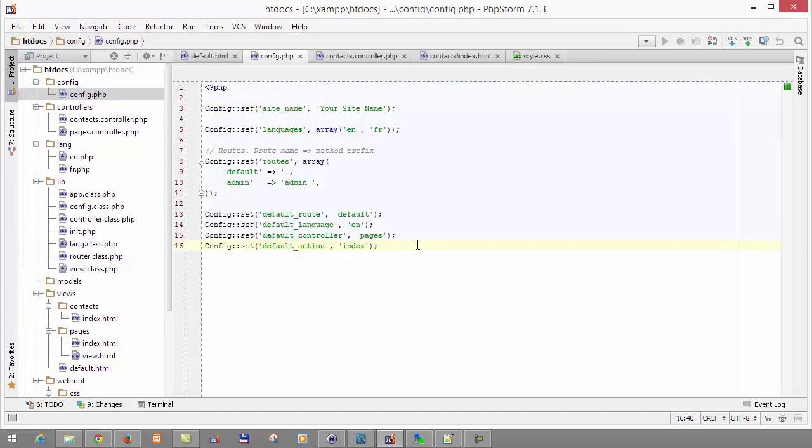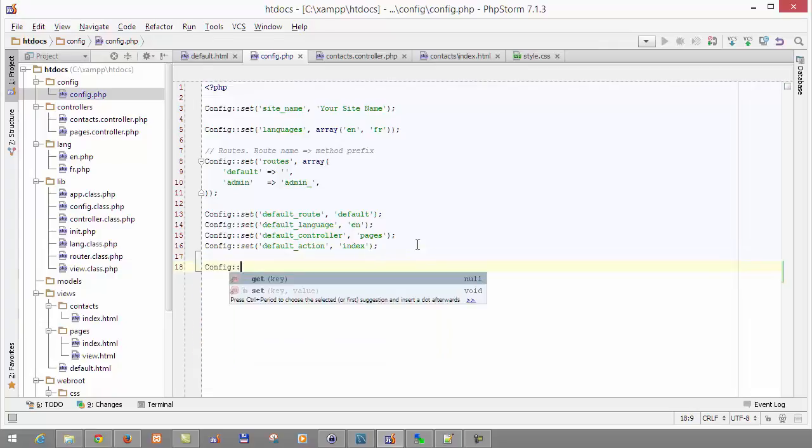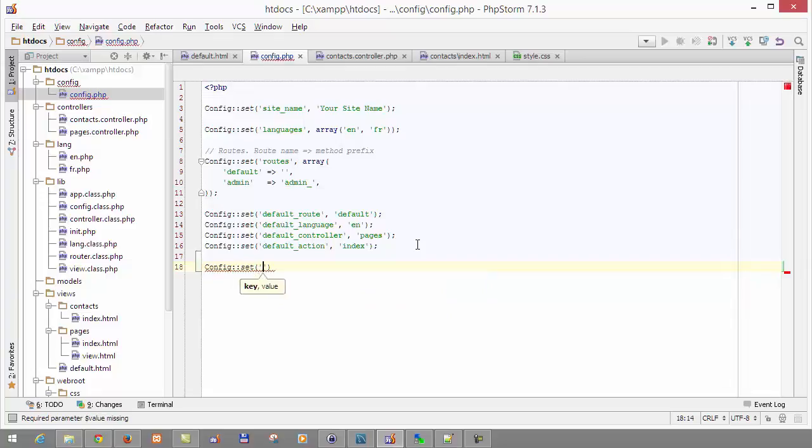In order to connect to the database, we need such parameters as host, login, password, and database name. Let's open the config.php file and specify all these parameters as settings. The first parameter is db host, equal to localhost in our case. The second parameter is login. In our case, it is root.